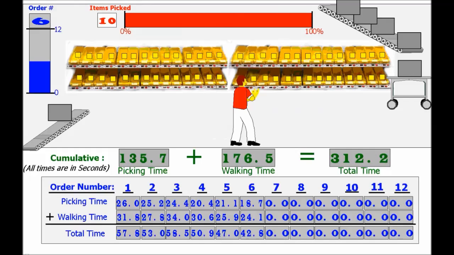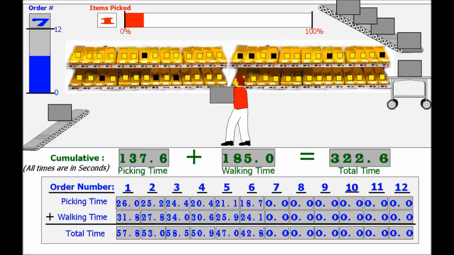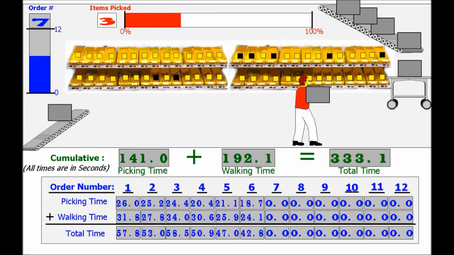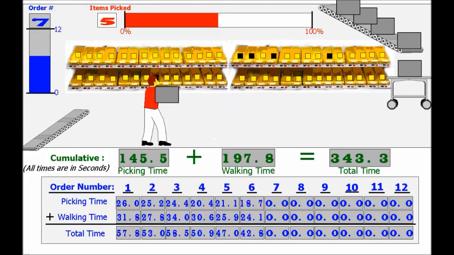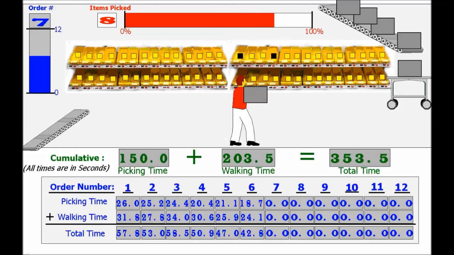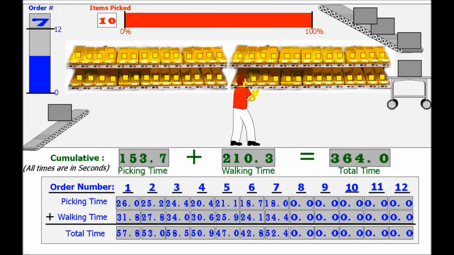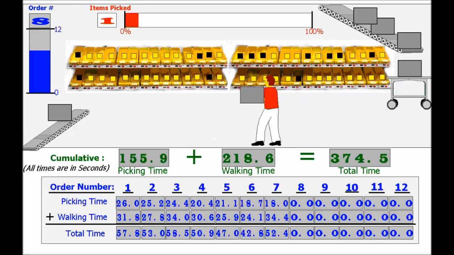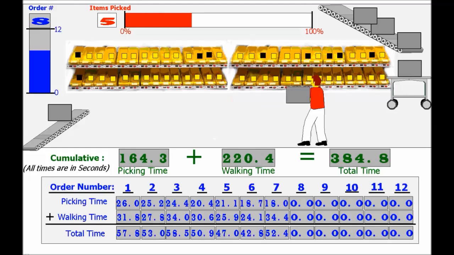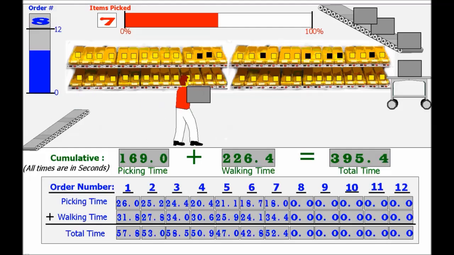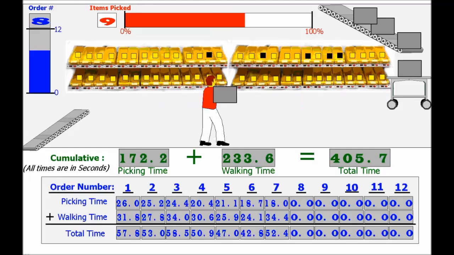Notice that the picking time for each order is fairly similar to the previous simulation, 18 to 26 seconds. The walking time for each order has decreased significantly. In the table simulation, the overall picking time for the same 12 meal orders was about 940 seconds, 672 of which were for walking time.